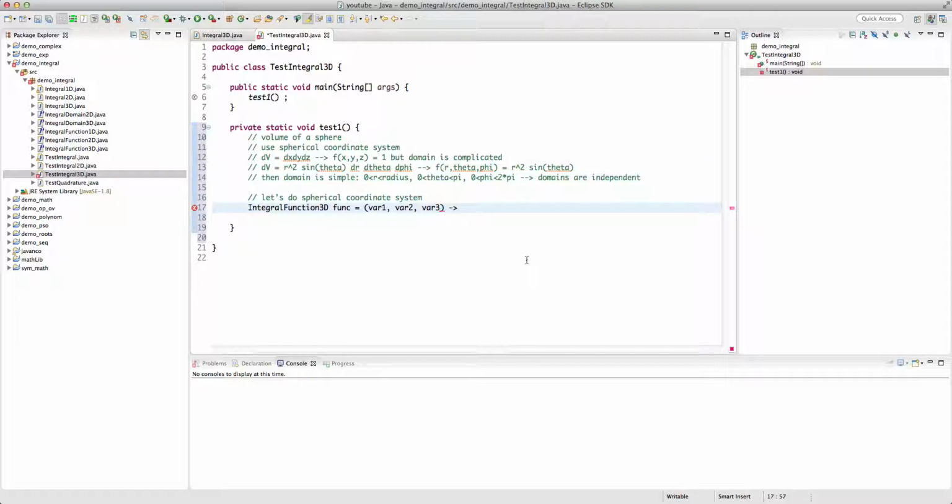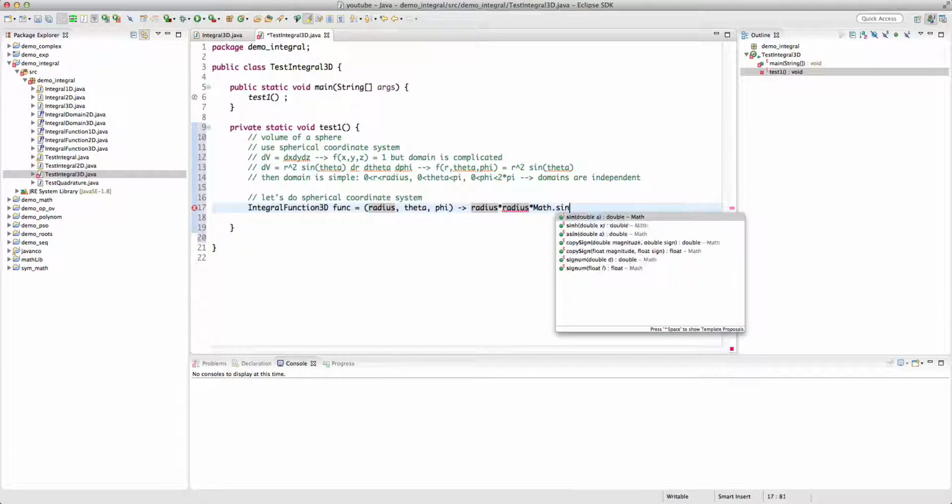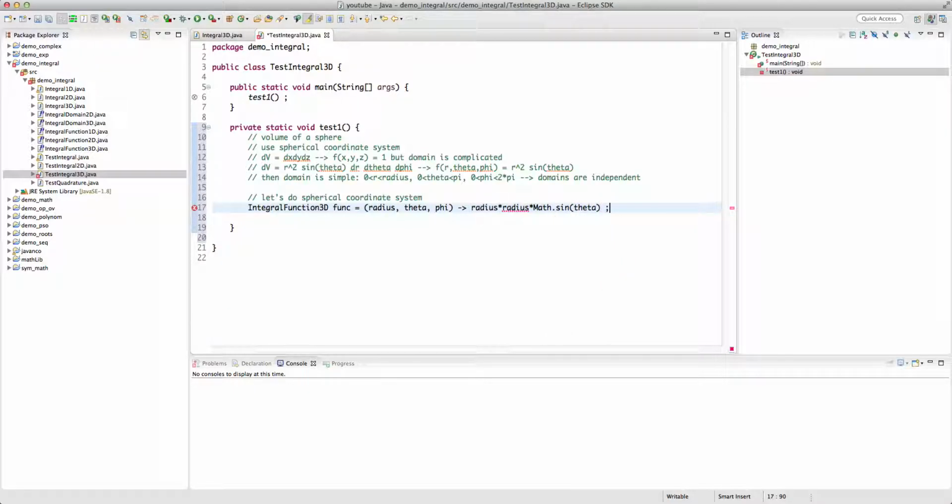Okay, so let's assume that radius is the free runner, theta is var2, and phi is var3. But remember, our convention is that var1 is always the free runner, var2 depends only on var1, and var3 depends only on var1 and var2. So here my function becomes radius times math.sin of theta. Okay, so this is my function, and now the domain, integral domain 3D.